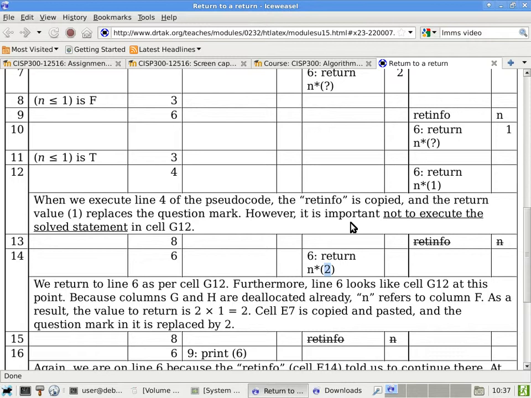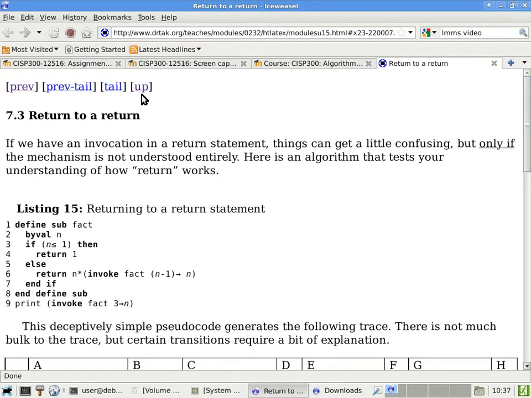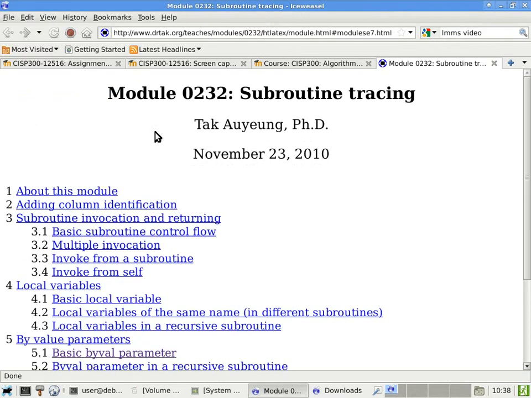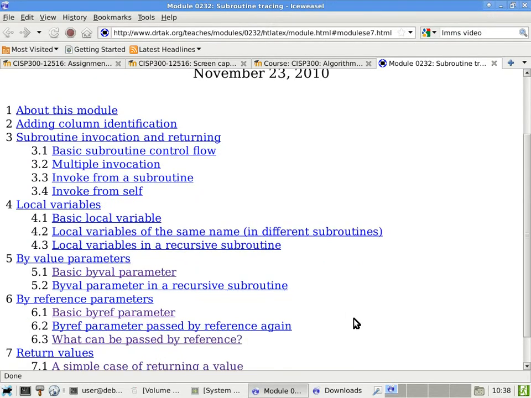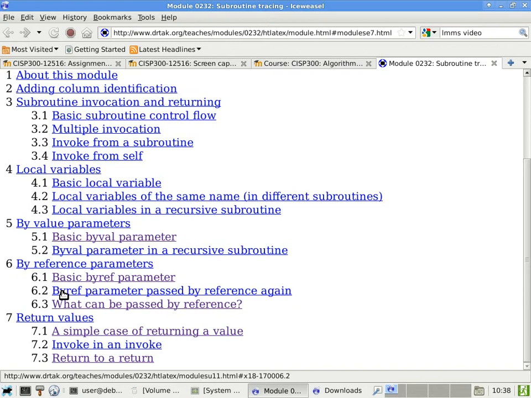No questions? Okay. If there are no questions about that, there is one more section that I added into these notes. If I go all the way back to the top, you can see from the date that I have been messing around with it, really late this morning. The note that I added has to do with what can be passed by reference. So this part is new. Section 6.3 is new.